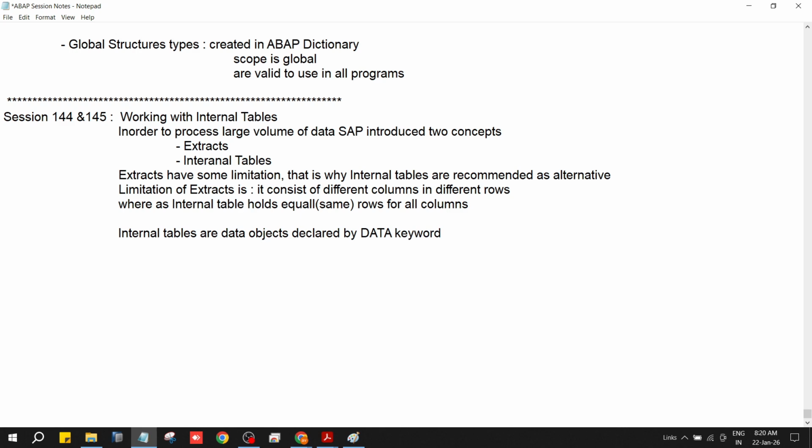In ABAP, we come across three types of data objects: variable, structure, and internal table. All three data objects you can declare by the DATA keyword. Declaration always happens through syntax. So you have to be aware that the declaration syntax of a variable is different and of a structure is different. Similarly, the declaration syntax of an internal table I'm going to introduce now. Clear?